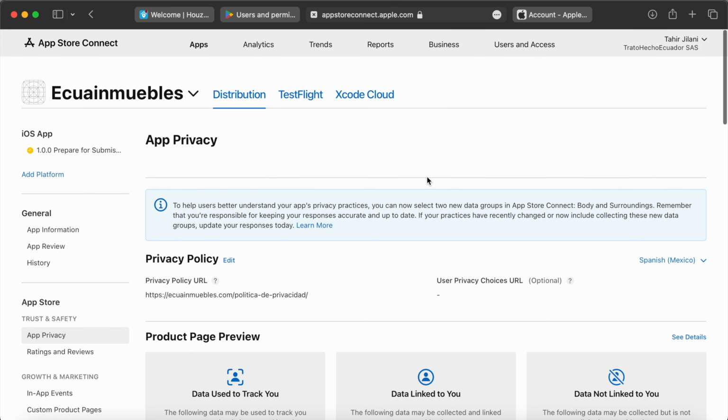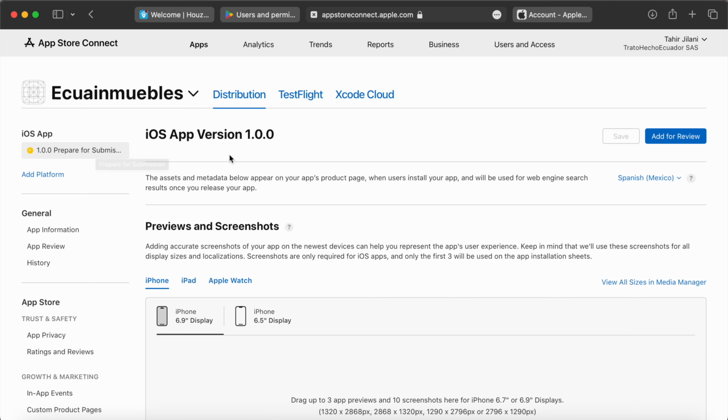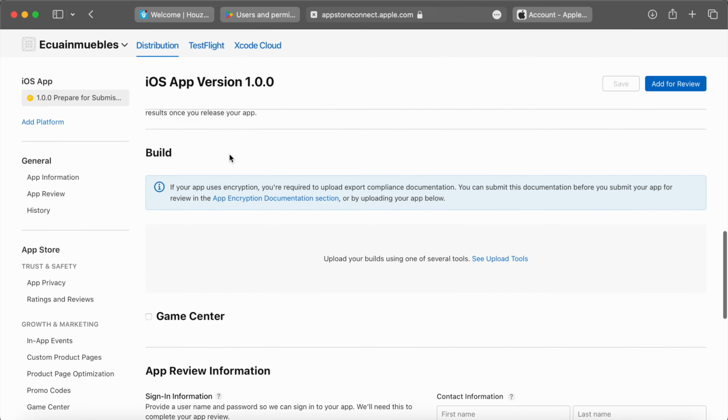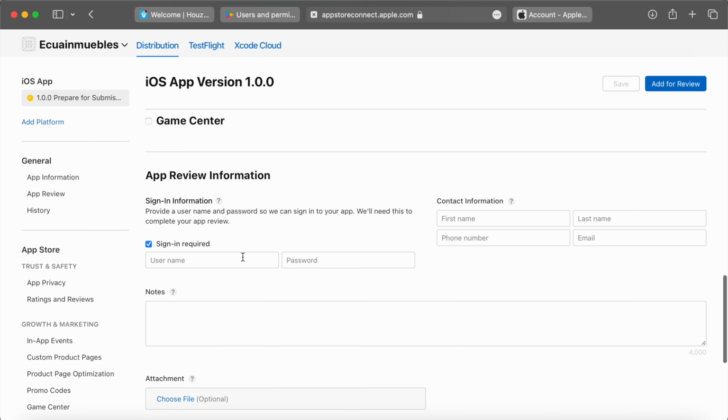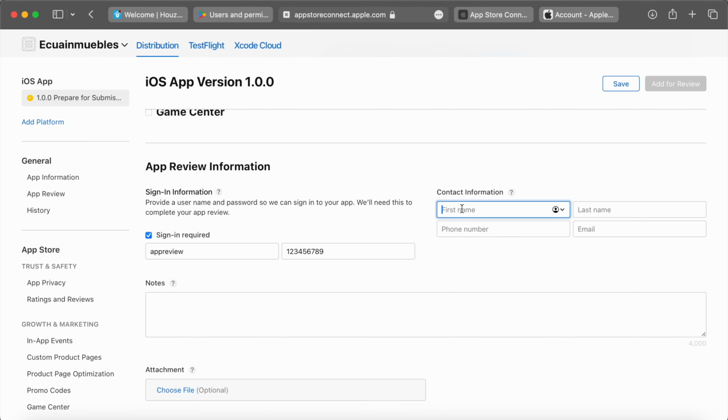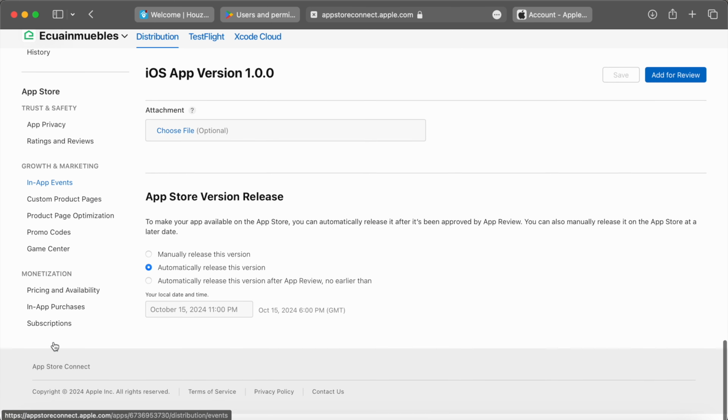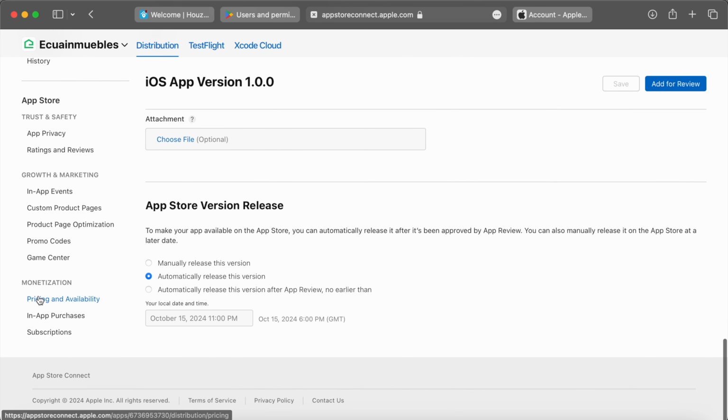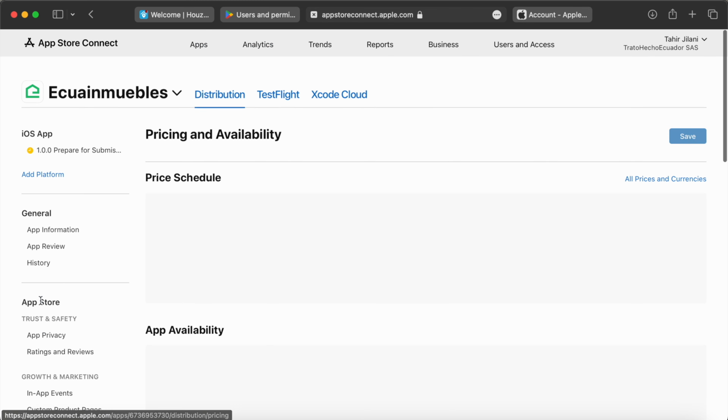And since these sections are done, we are almost ready to submit. Head back to version information here, scroll down to the app review information and provide the username and password that app review team can use during the app review. Next, we provide the contact information. Awesome. Let's save it.